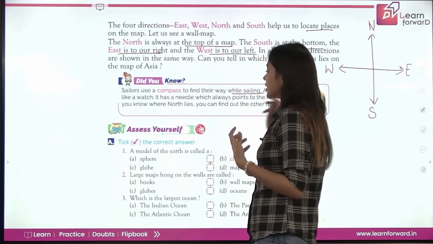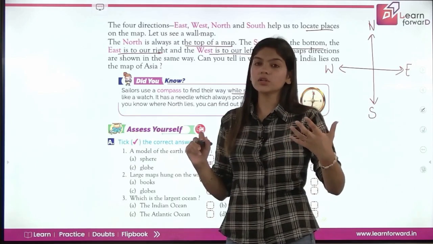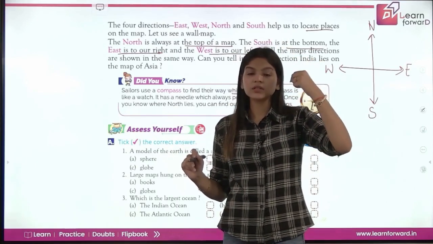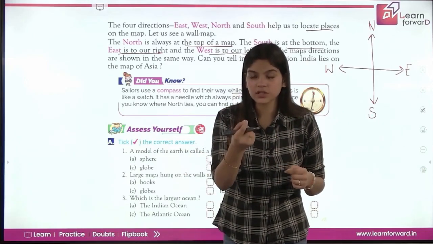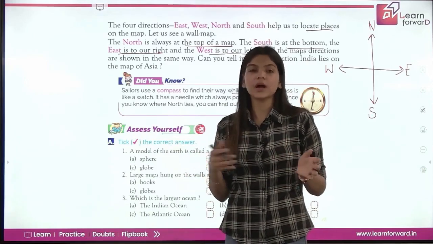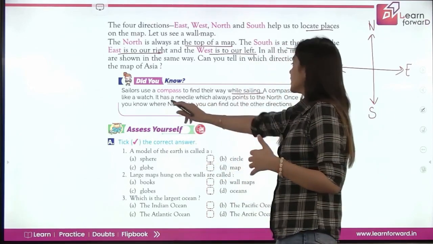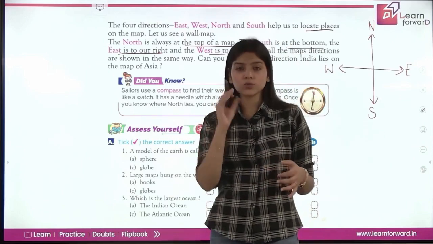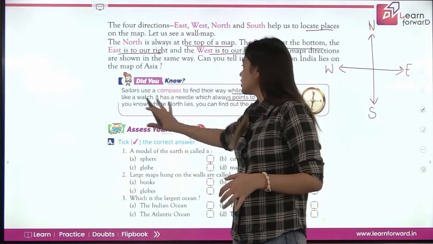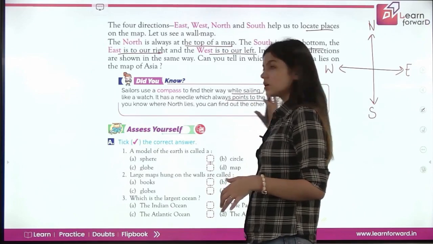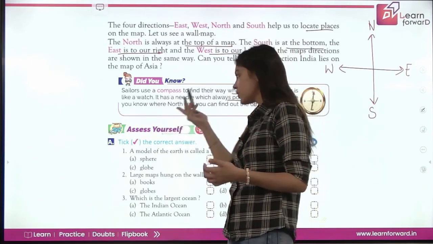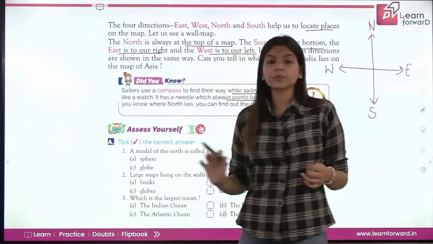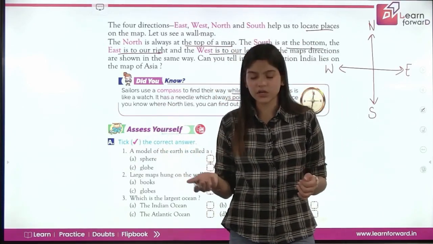A compass is like a watch. Compass क्या होता है? Compass is like a watch जिसकी जो pin होती है that always points to the north. ठीक है. If you get to know the north direction, you can easily locate the east, west and south, right? So it has a needle which always points to the north. जो हमारी compass की direction होती है that always points to the north. Once you know where north lies, you can find the directions, right? It is easy to find if you know the north. So we have completed the chapter. You can check the video if you have any doubt.